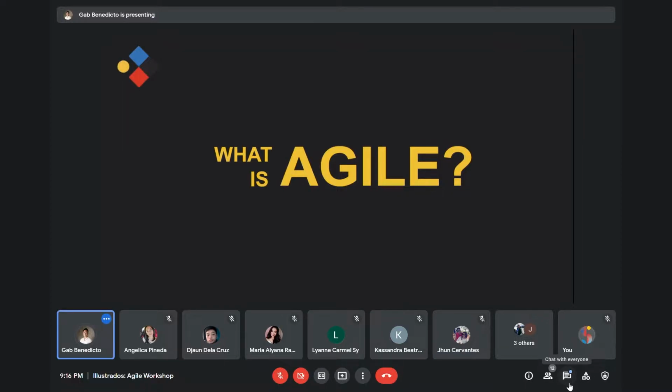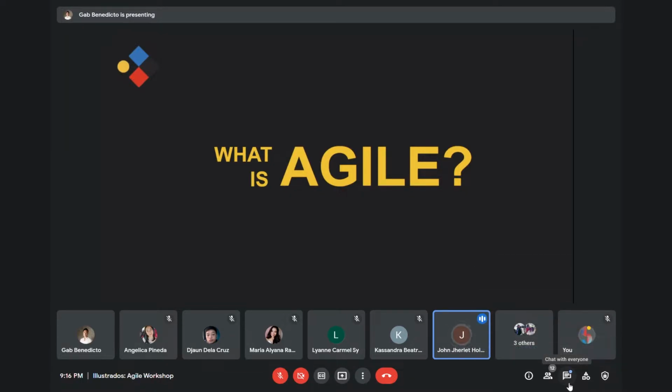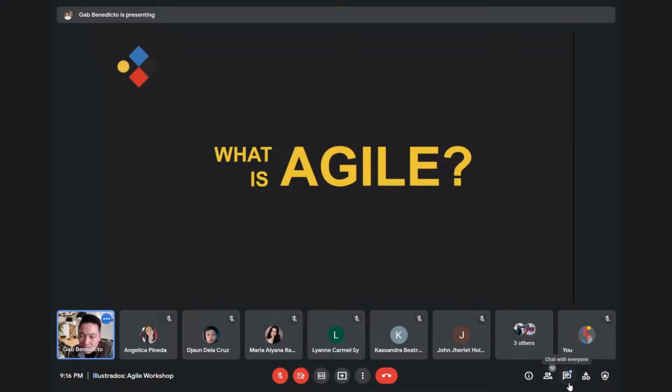How about yung others? Yung iba, John Jerlet, how about you guys? Sa amin naman po, na-mention siya sa SE class namin. It's much more flexible compared to the waterfall. Yun yung naalala ko sa class namin. All right. Not familiar. Okay. Sige, I think I'm going to discuss in detail lahat na lang.